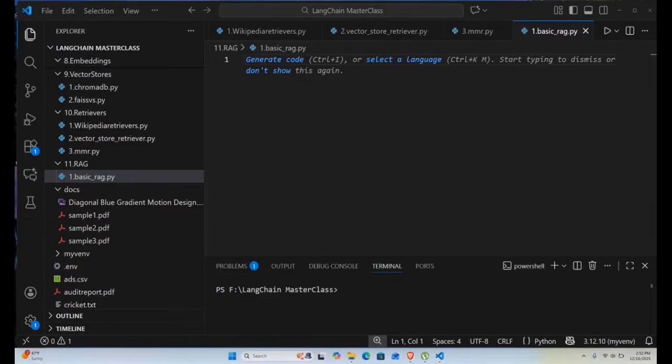RAG solves one of the biggest limitations of language models. They don't inherently know your data. By combining retrieval with generation, we allow the model to ground its answers in real, up-to-date, and domain-specific knowledge, whether that data comes from documents, websites, or internal databases.